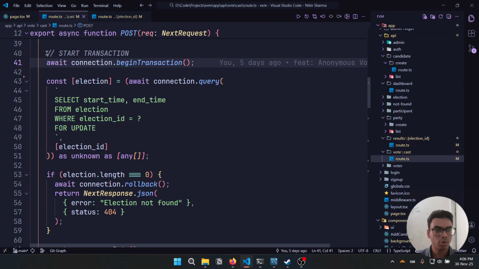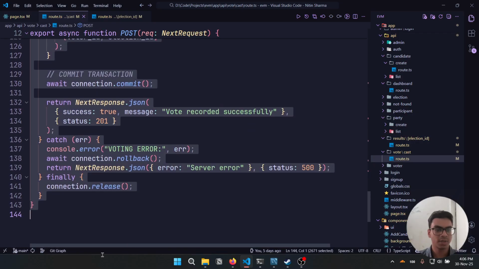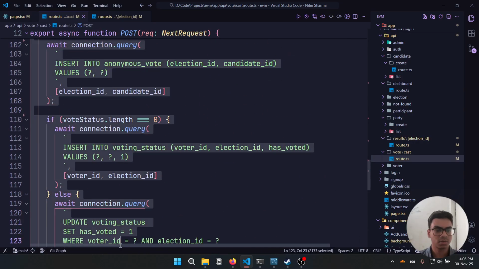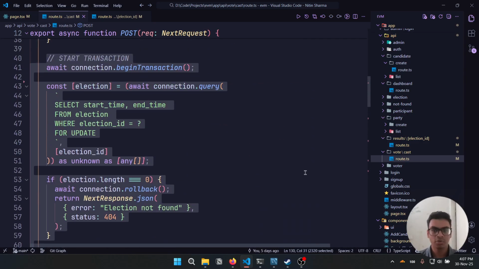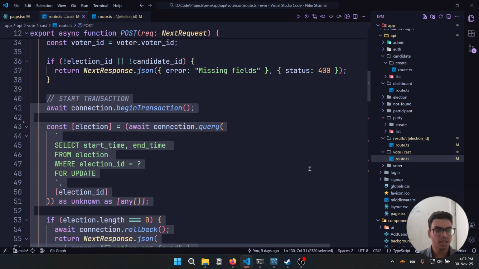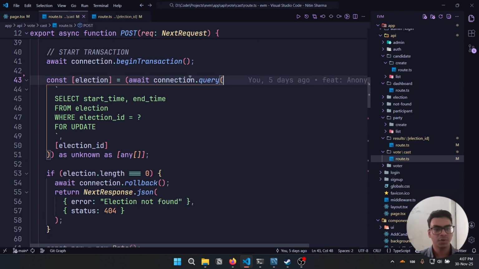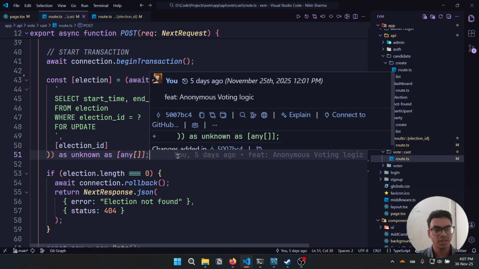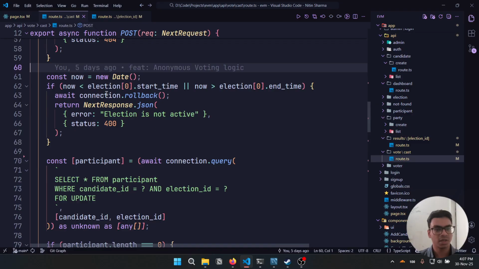So basically, this whole block counts as a transaction, from the start until there is a commit transaction around here. So even if multiple people came at the same time, it ensures the concurrency does not break. The database remains consistent. So the process is such that first of all the election is found, if that election even exists. If the election does not exist, we return here.